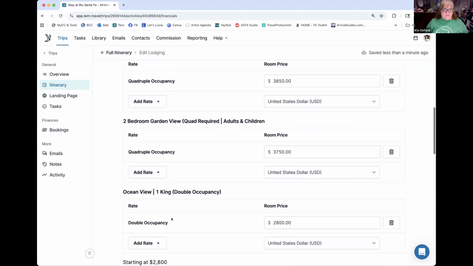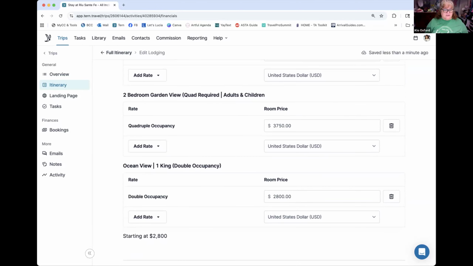Okay. And then down here, this one is double occupancy only. So even if they have quadruple, it's not going to show up for them because it's only double occupancy. Okay.